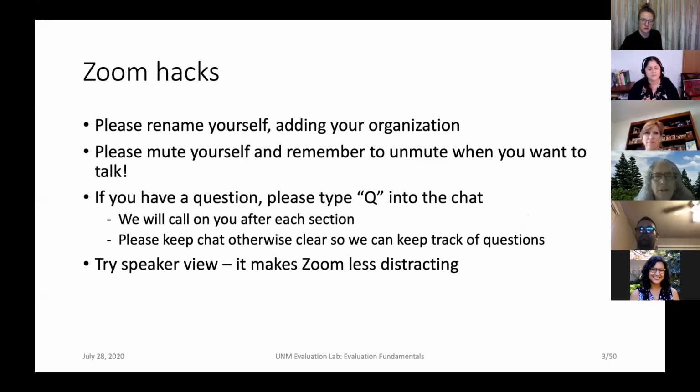I'm going to go through these, and then I'm going to show you how to do it. Of course, we'd like you to mute yourself and remember to unmute when you want to talk. For taking questions, we'd like you to type a capital Q into the chat. And periodically, we have it set up in our presentation. We'll stop and go through those questions. So if you've got a Q, we'll ask you to ask your question, and we're going to try that as a way to make sure that everyone hears the question.